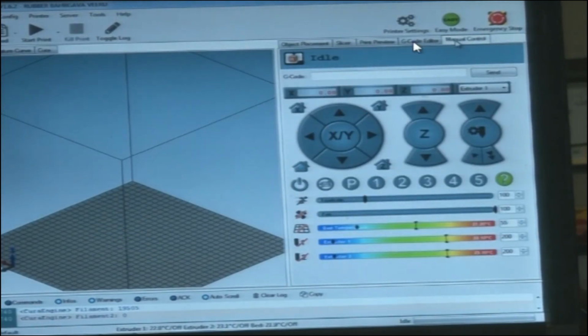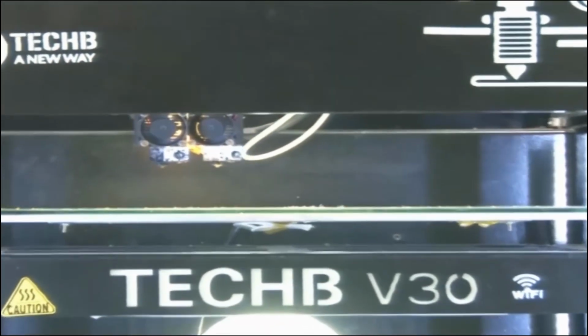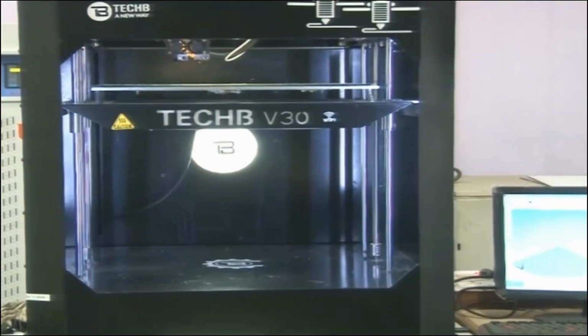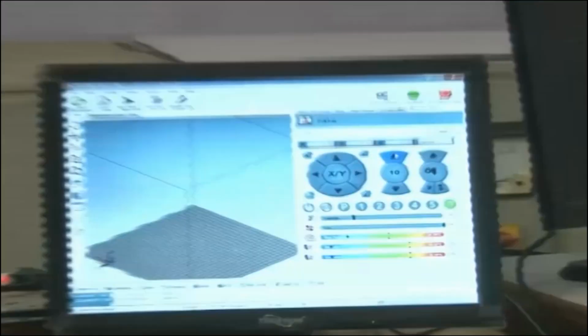Now the last tab is manual control. In manual control, we can control the machine manually. You can see X and Y directions here, which can be controlled manually, and the Z direction can be controlled manually, and this extruder can also be controlled manually. It is very important that it starts from the beginning and ends at finishing as well. Like movement of the nozzle, in manual control we can move the axes manually.